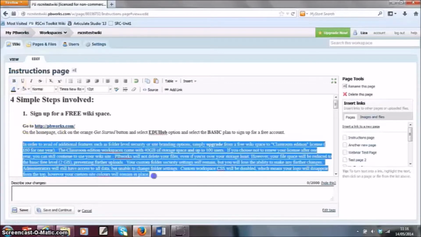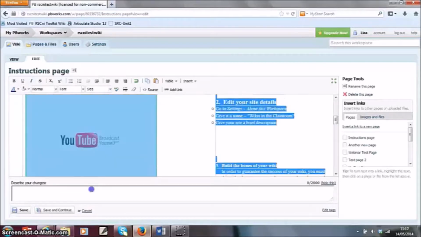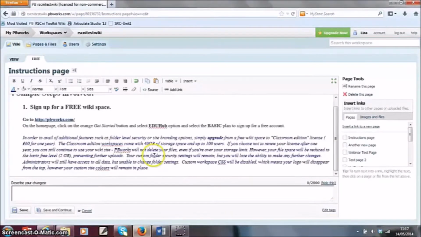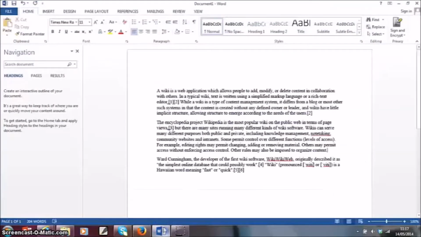I can change the color of text by selecting it, going down here, make it blue, italics, and I can do things like delete content that's on the existing page. So if I just select everything and hit the delete key, that removes it from the page. And if I wanted to insert some new text, I can start typing from scratch. Or I could copy and paste from an existing document.